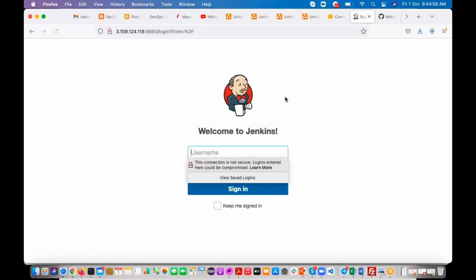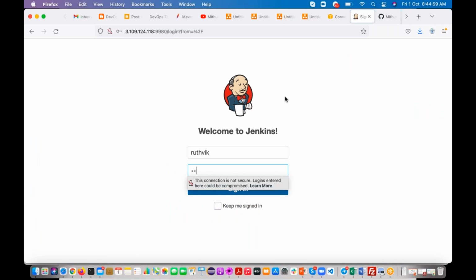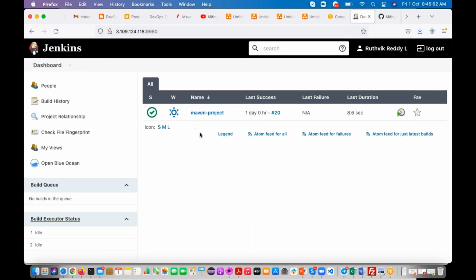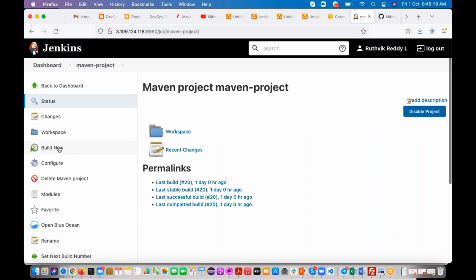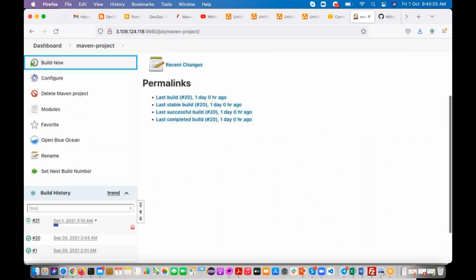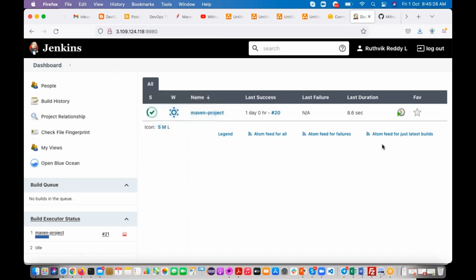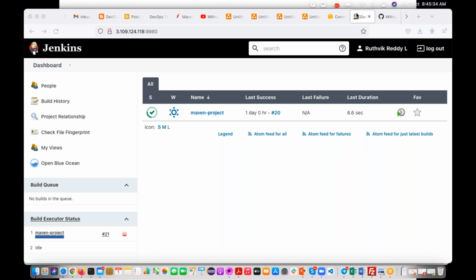Same way, log out, log in with the Rutvik user. See, I can see only that Maven project job. I'm not even able to see that Walmart projects view, because first of all, you don't have access to those particular jobs, right? That's right. See, he is able to trigger the job. So like this, guys, you can provide what type of access for which user using the Jenkins security.